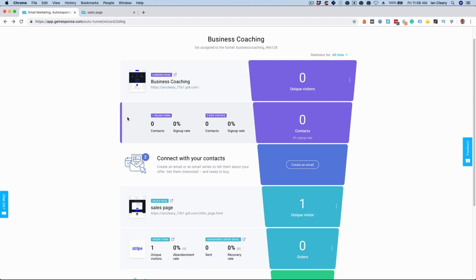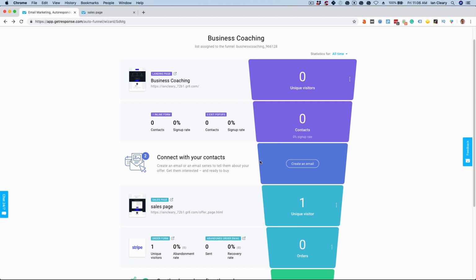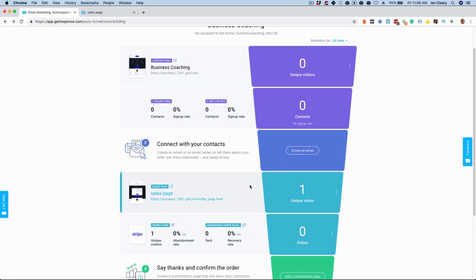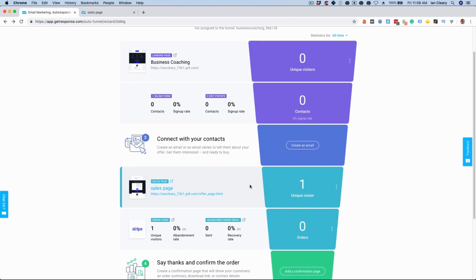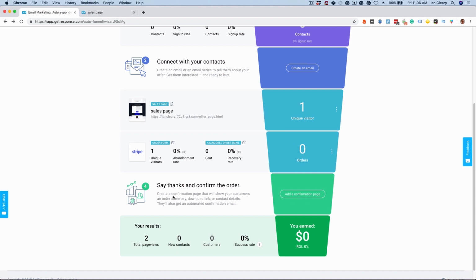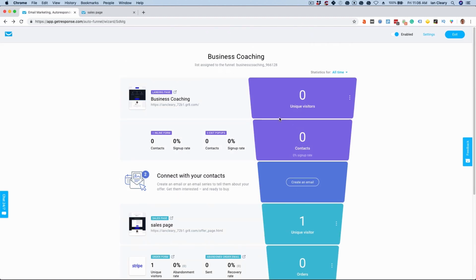Within that landing page there's an opt-in so people can subscribe, so then we can start recording the sign-up rates, and then we connect with our contacts by sending emails, so we can create an email sequence. Then we can send them to a sales page where we try and generate sales, and then we connect to a payment page where we collect payment, and of course then we generate money. So just as an example, let's take a look at one of the pages here.